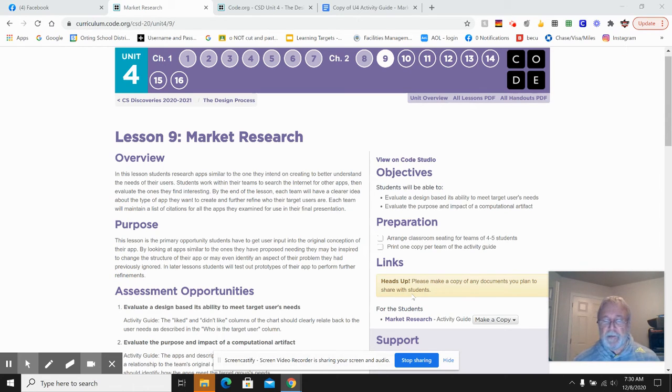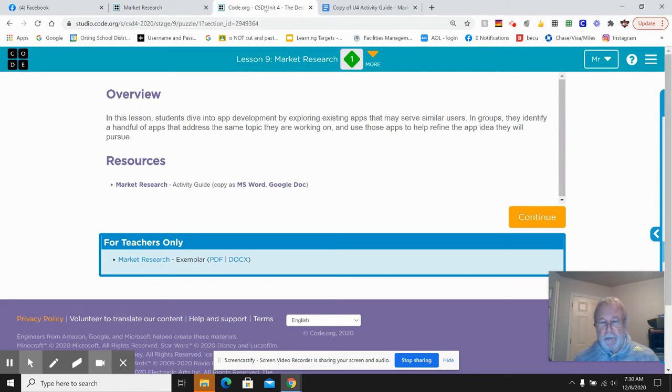So first of all, let's talk about the overview in this particular lesson. In this lesson, you're going to research apps similar to the ones you intended on creating to better understand the needs of your users. Remember, we talk about that all the time, the needs of our users. We are looking for an app that will help somebody else in some kind of process or some kind of event or some kind of daily activity that they might need help in.